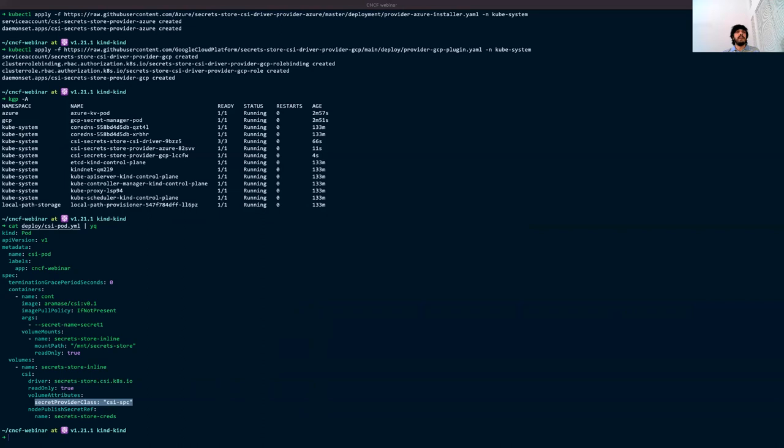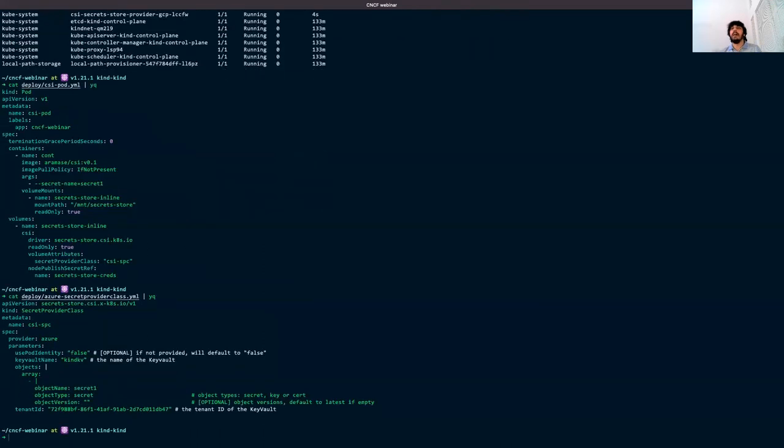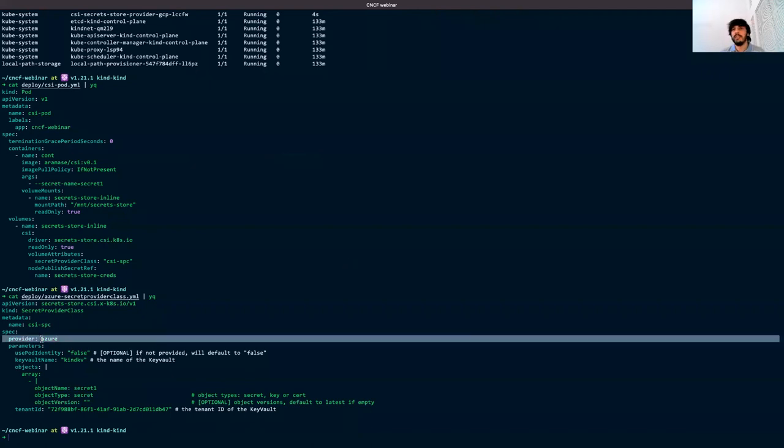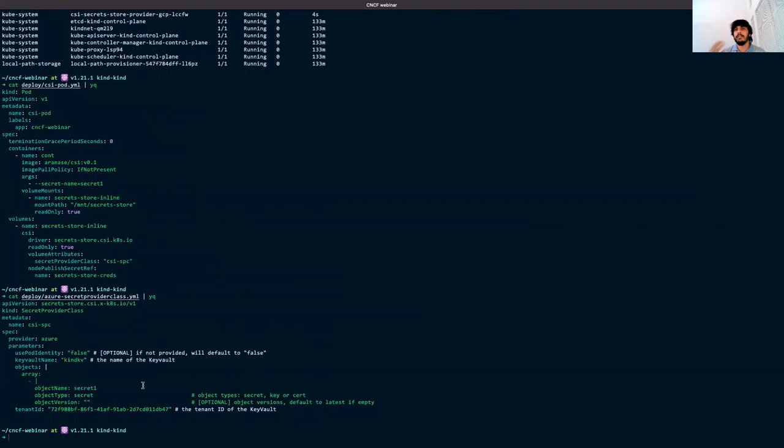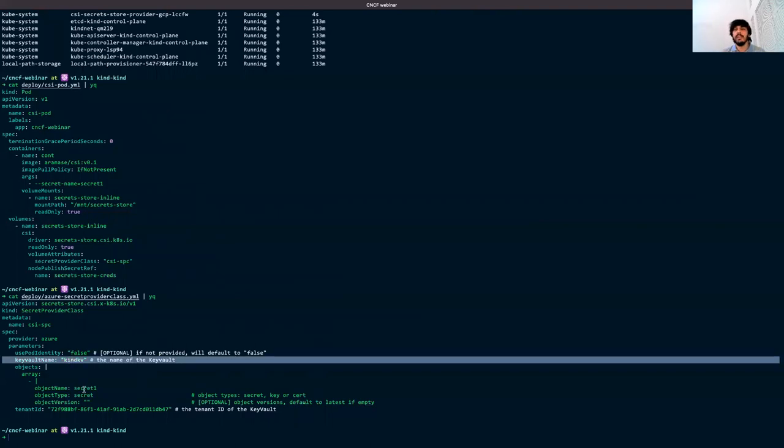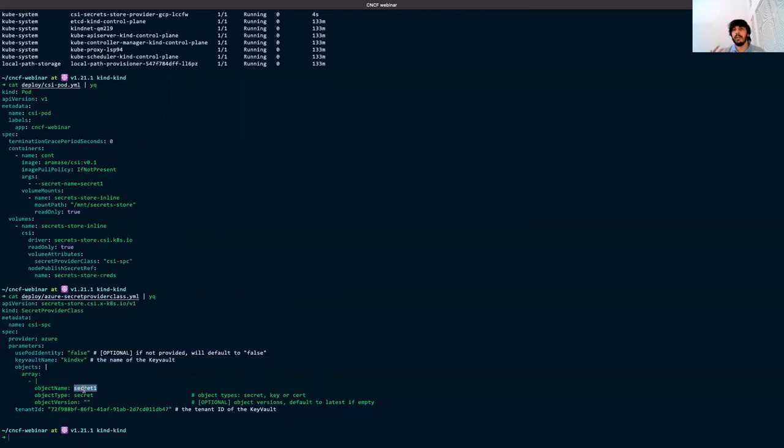Let's also look at what the secret provider class looks like for accessing secrets from Azure Key Vault. Here we have the provider set to Azure in the secret provider class, and these are the provider-specific parameters that are required for accessing the secret. We have the Key Vault name, which is kindkv, and the object name secret1. So we're trying to retrieve secret1, which is of type secret, from Key Vault kindkv.